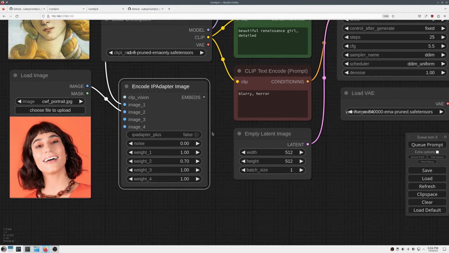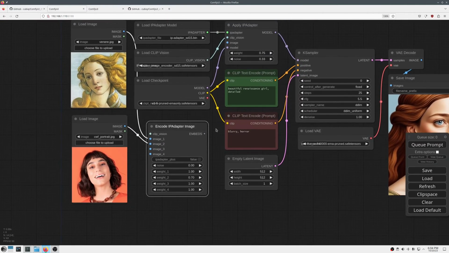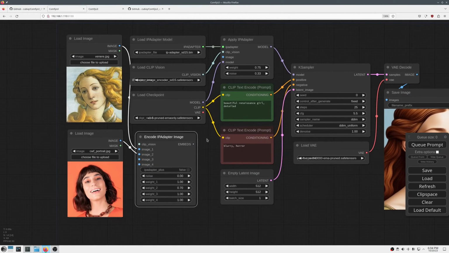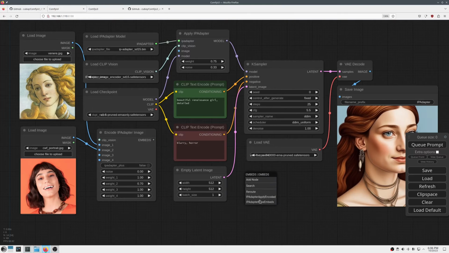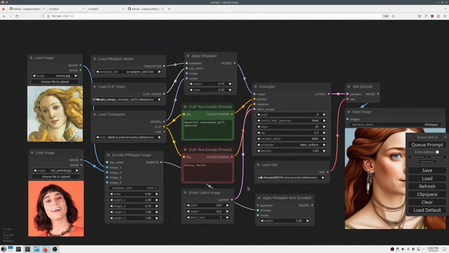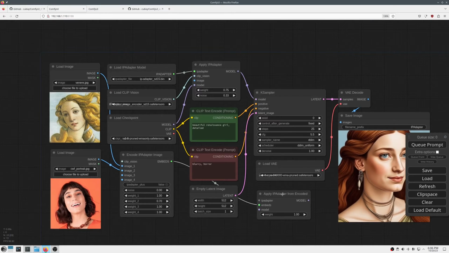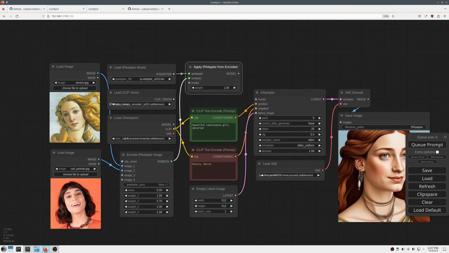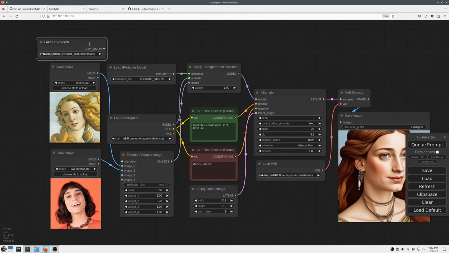As you can see, this node only outputs embeds, and we don't have embeds in the apply IPAdapter node, so we actually need a new node. You can drag the embed in an empty area of the workflow and select IPAdapter apply encoded. So this node will replace entirely our old one. So we can delete that and we can connect the IPAdapter back, the model. And this time we have to connect the clip vision to the encode IPAdapter image node.